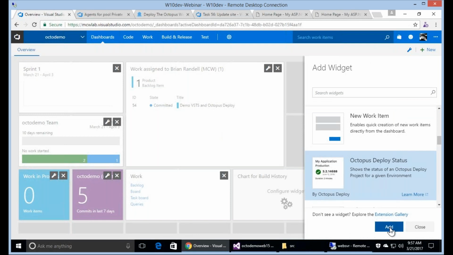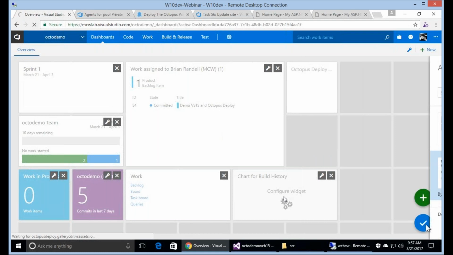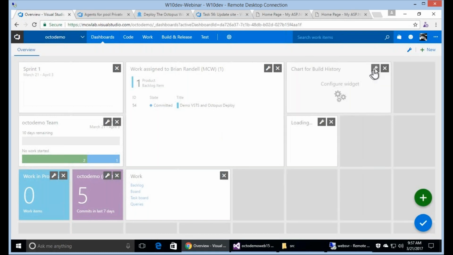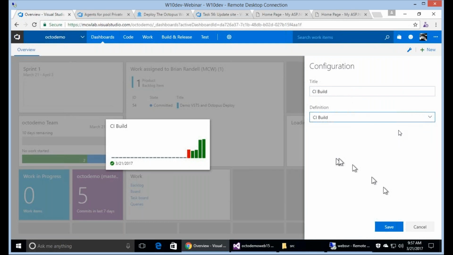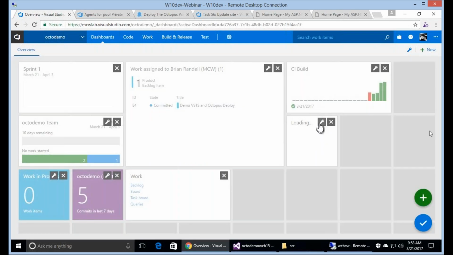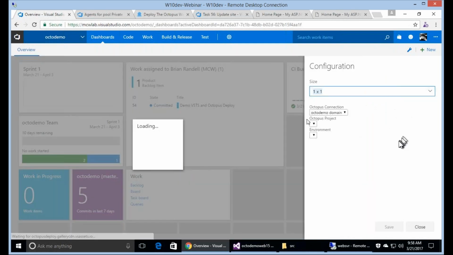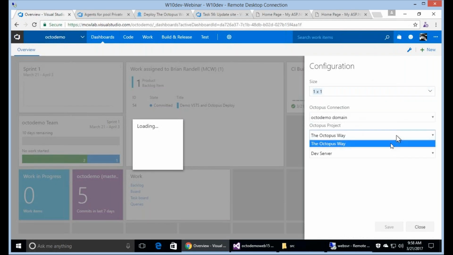But if I remember correctly, there's now one called Octopus Deploy Status. And this is magically included when I add the Octopus stuff into the Marketplace gallery, Damien? Mm-hmm. It is, yes. It is now. So we'll put this up here, and we'll configure our build. And we will configure the Octopus status. So we'll do the Octopus domain. It's picking up my connections, so you'll want to have your connections set up. Pick your project and pick your environment.